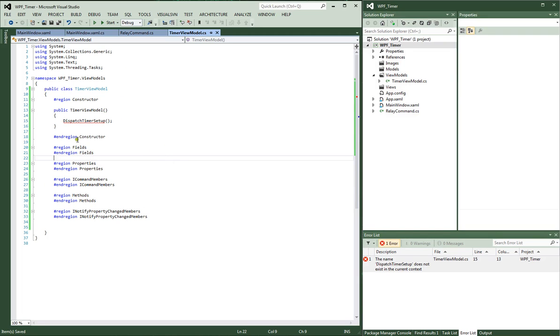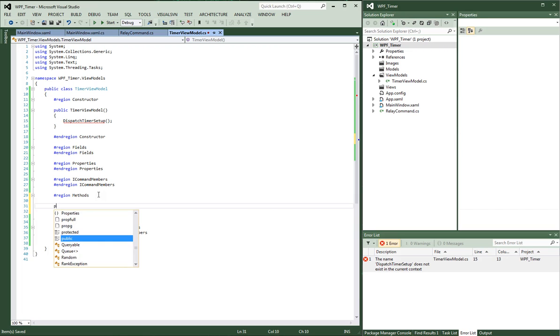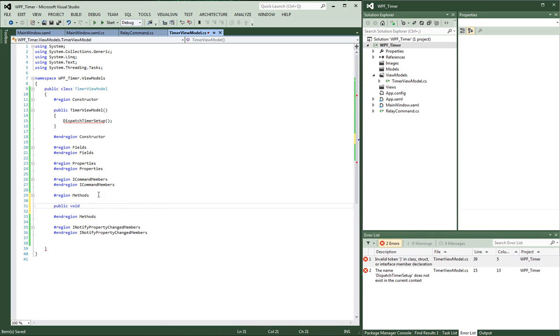So basically, I have all our regions set up. Dispatch timer setup is actually a method. So when TimerViewModel is built, it automatically sets and runs this code. So we're going to go to our dispatch timer setup, and we're going to set up that method so it sets up our timer for us. So we're going to go into methods and do this. This is going to be just a public void. Now it doesn't have to be public, it could just be void, it could be private. I'm just doing public.